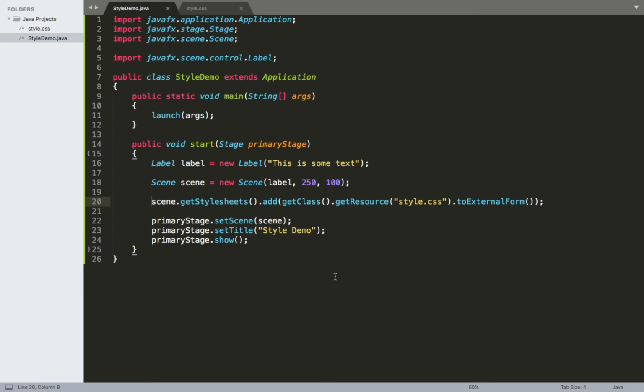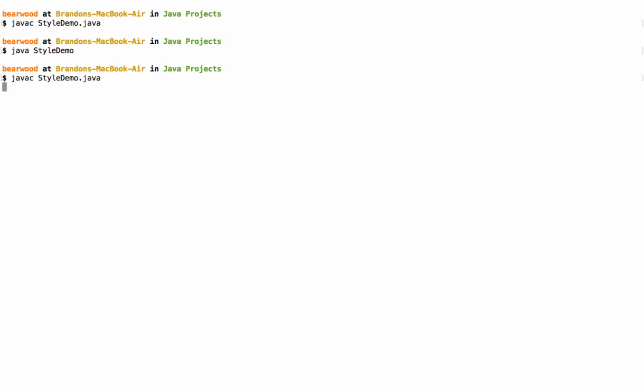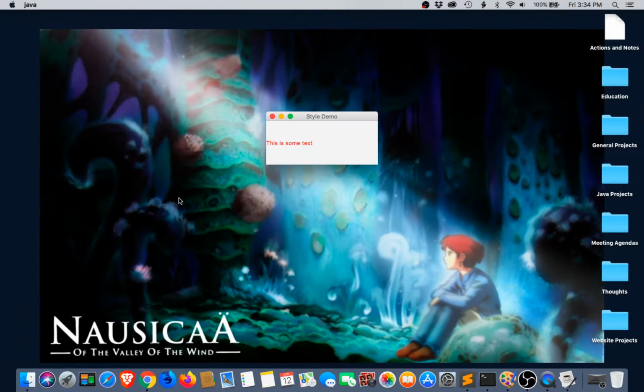And so now that we've got all that, we'll just go ahead and compile this and run it. And now we can see that the text right here for this label has turned red. So this is showing just a quick example of setting up the environment for our CSS files, and then just adding a very simple line to a CSS file so we can demonstrate exactly how it works.